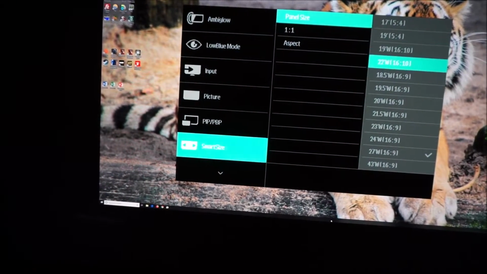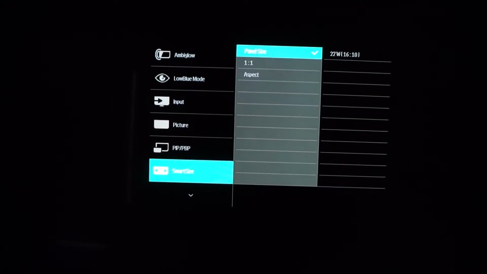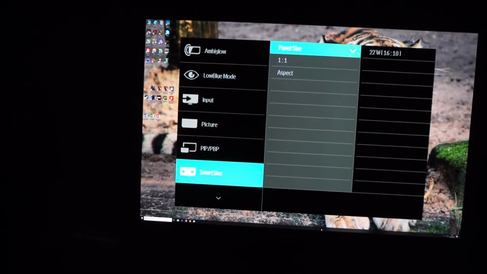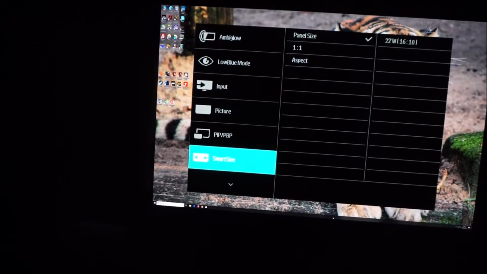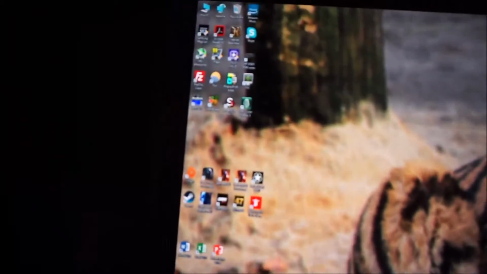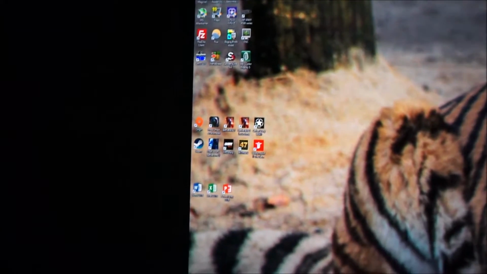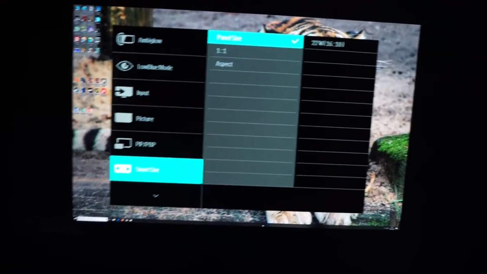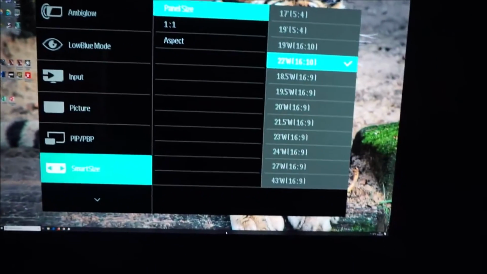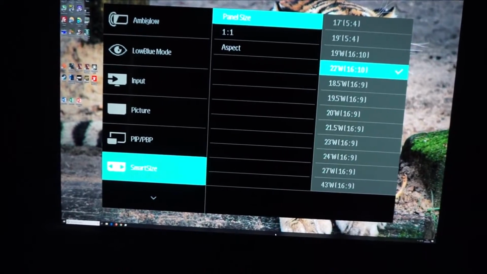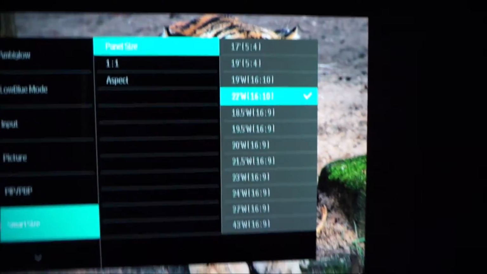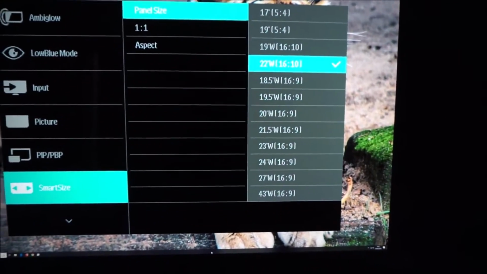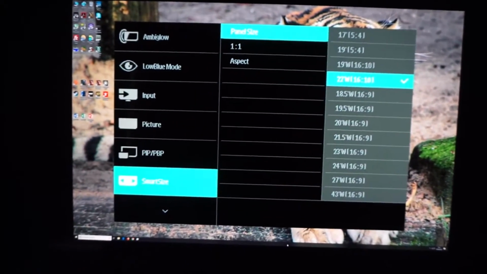Some are 16:10 as well, 22-inch 16:10, for example. Because of the resolution I'm using, everything looks squashed up and weird because it's a 16:9 resolution, but I've just selected a 16:10 aspect ratio in the smart size setting. So it's more to use if you're using various non-native resolutions and you want things to appear correct based on the aspect ratio or a specific screen size as well.